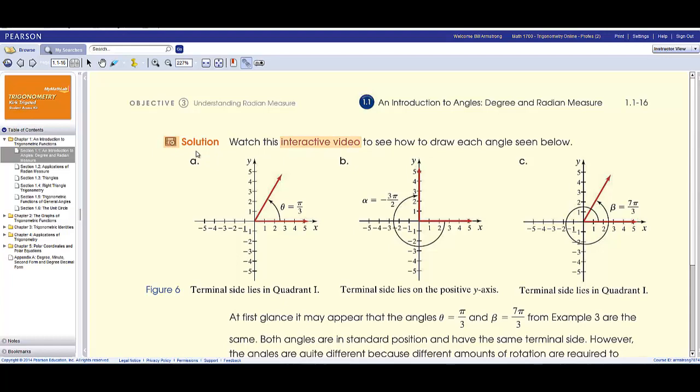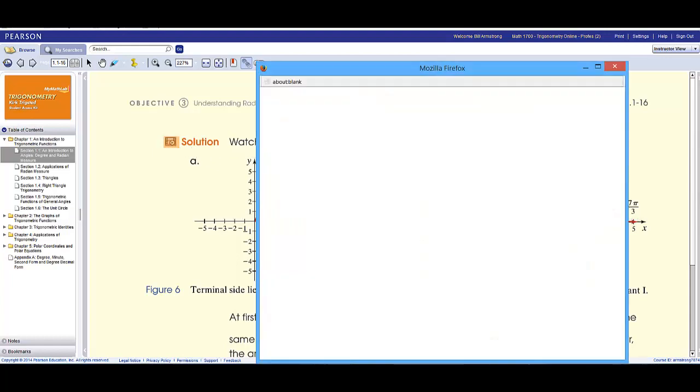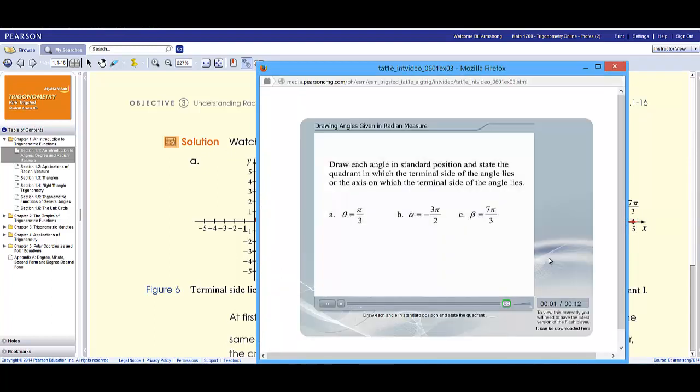It's the same thing. Interactive means you're going to have to do something. You're not just going to sit and watch. Draw each angle in standard position and state the quadrant in which the terminal side of the angle lies, or the axis on which the terminal side of the angle lies. Click on an angle to begin. So it's interactive. Which one do you want to do? I'll just click on this one.